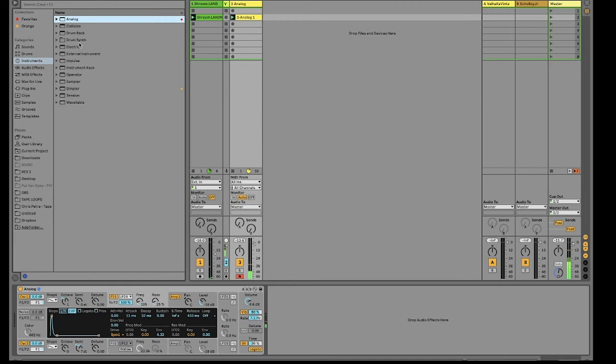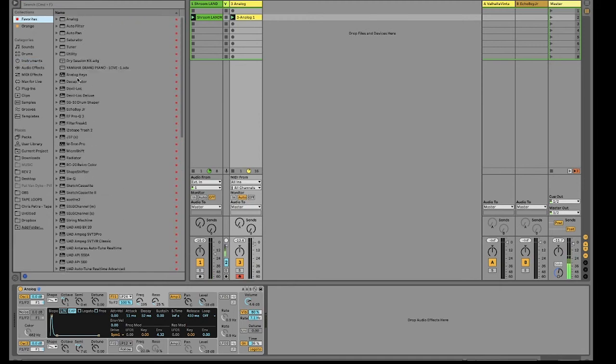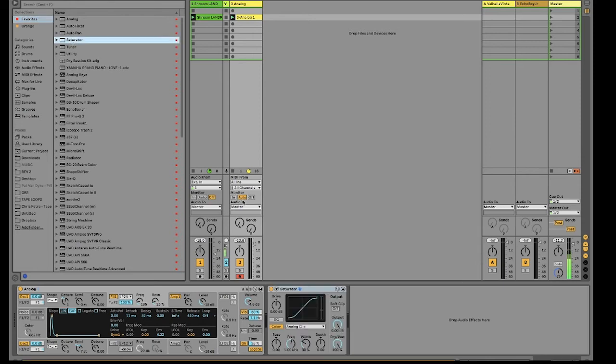What Brandon talked about was giving it a little bit of saturation, which is like this little bit of distortion that comes with tape saturation. So Ableton actually has something called the saturator, which is based on a modeling of tape.